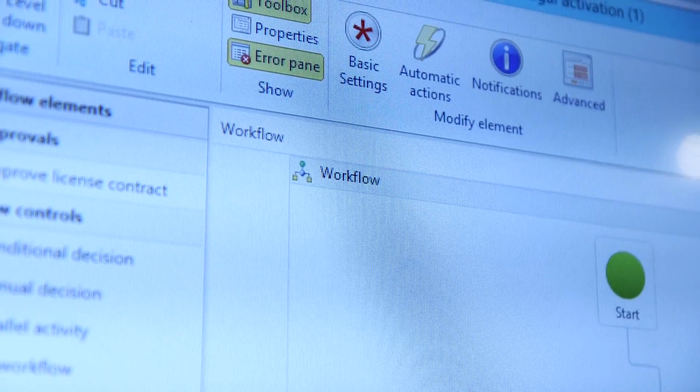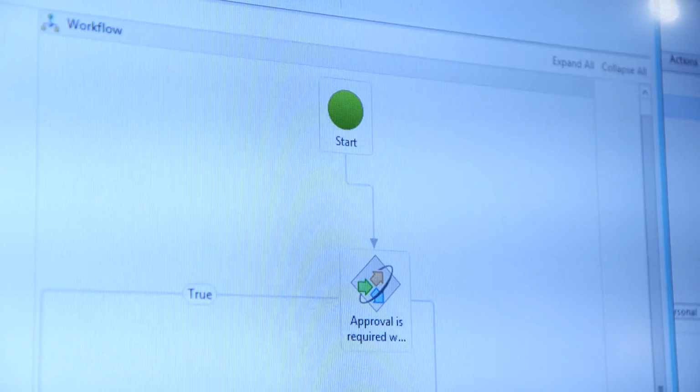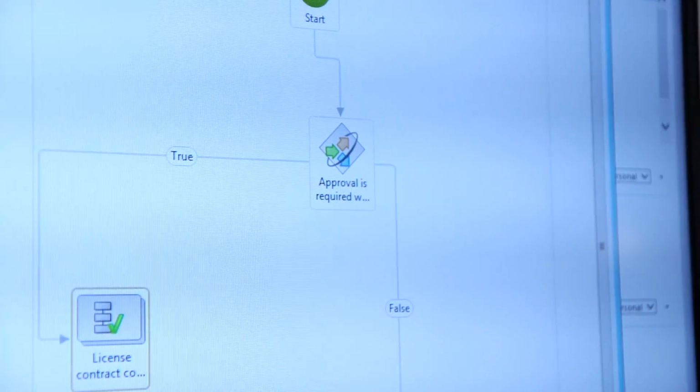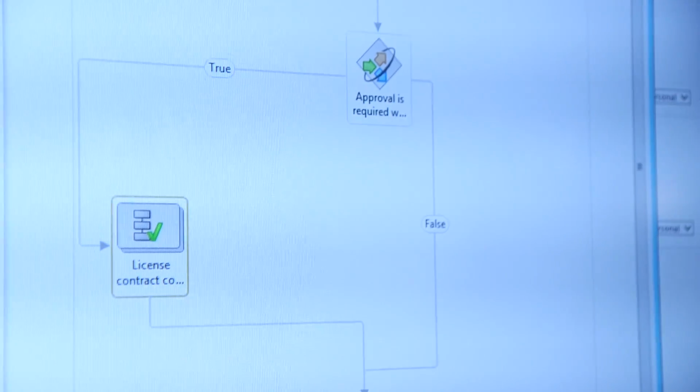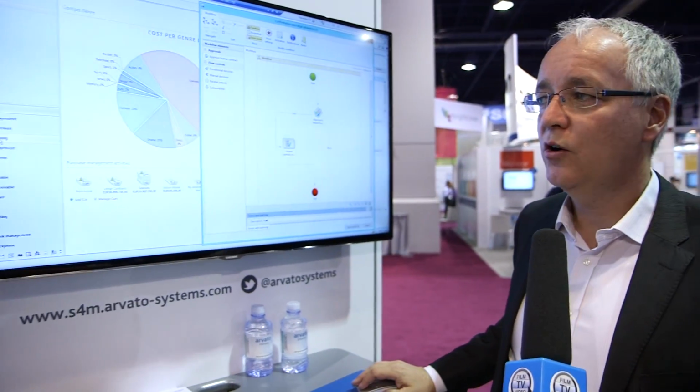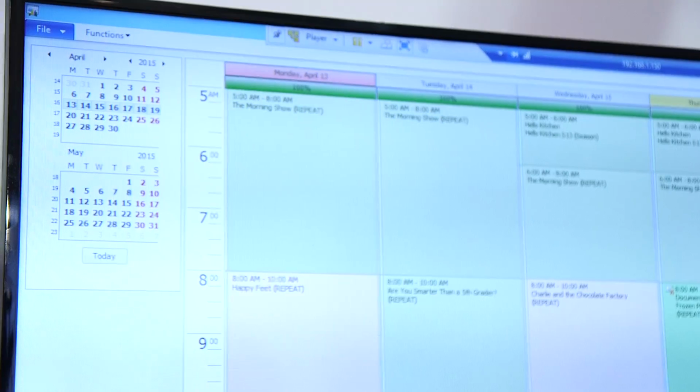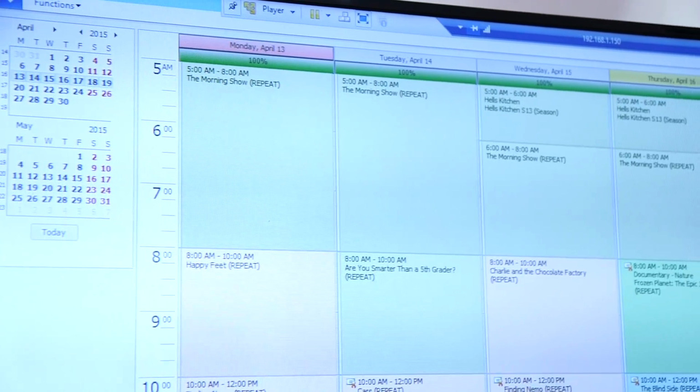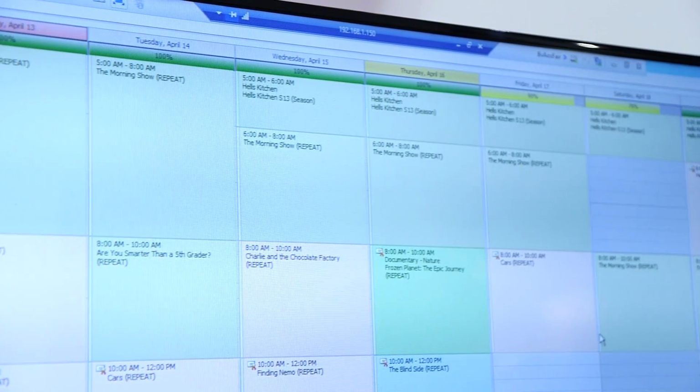Since workflows in different media companies are always different, we are setting on a graphical engine to design those workflows. If we have the license available in our system, we always have the possibility to resell them or to use them on our own schedules.